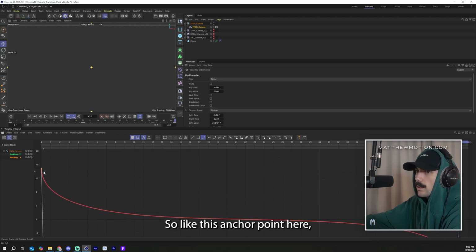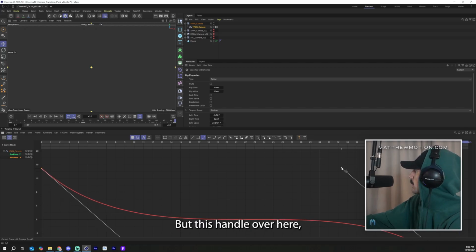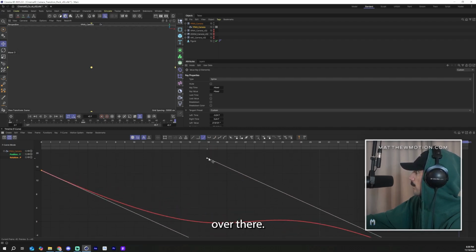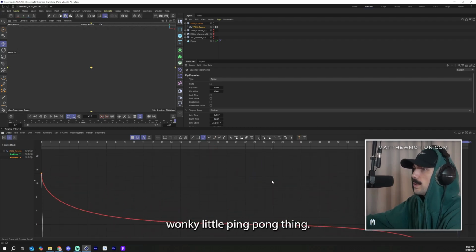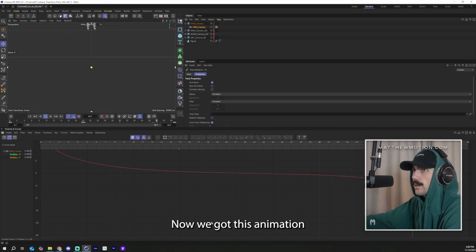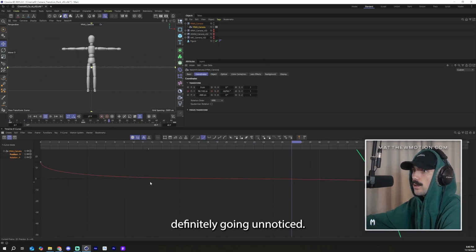So like this anchor point here, make sure that the other handle on the other side of my face cam is kind of in front of it, but this handle over here, just make sure it doesn't go higher than that over there, because then it'll create this wonky little ping pong thing. So if you zoom in, you'll kind of see, okay, boom, it doesn't ping pong, but you want it right at that 0 line.